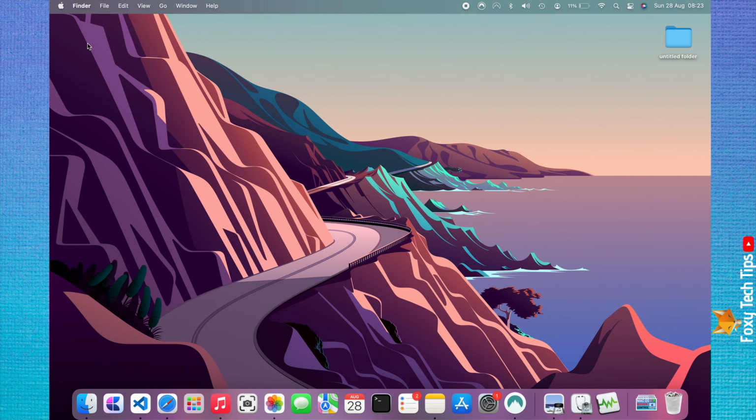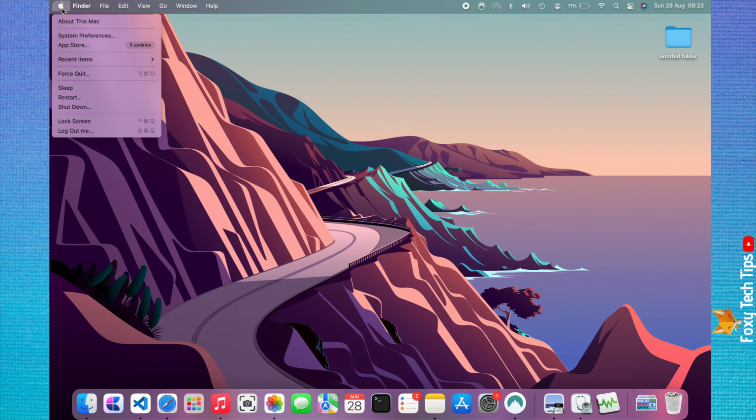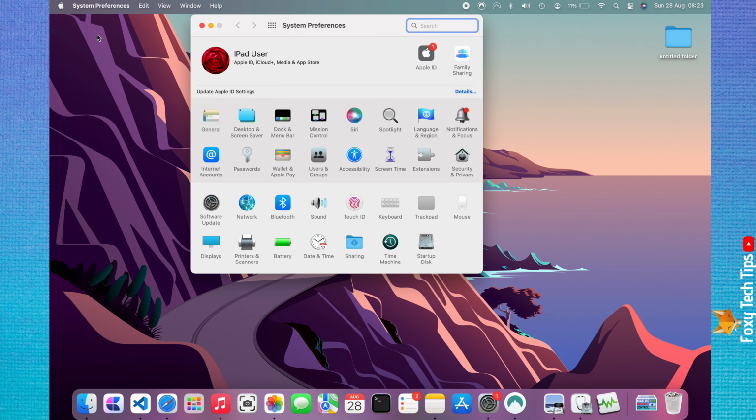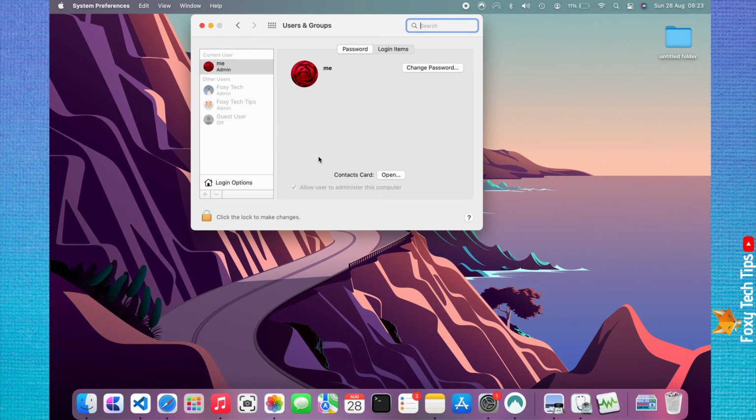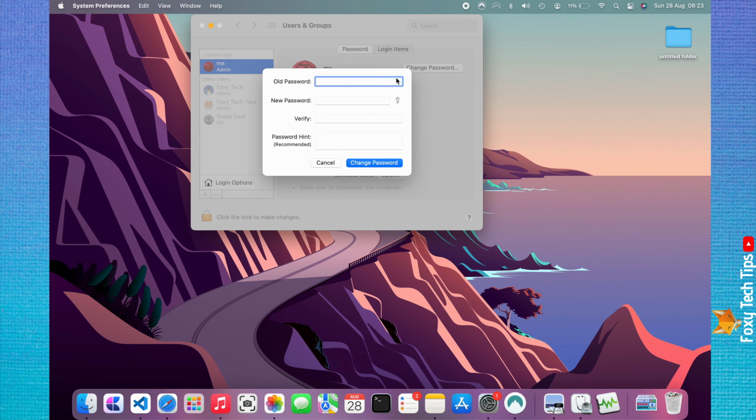Start by clicking the Apple logo in the top left corner. Choose System Preferences from the menu that appears. In System Preferences, select Users and Groups. To change the password for the account you are logged into, click Change Password next to your name. Enter your old password followed by a new password twice to change it.